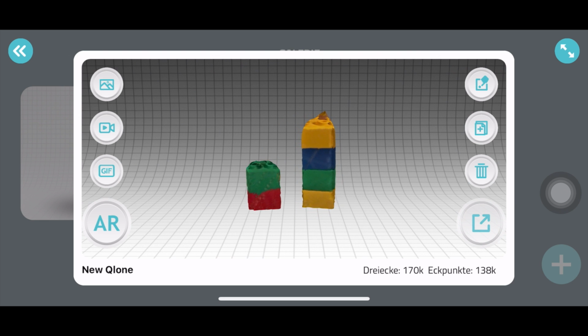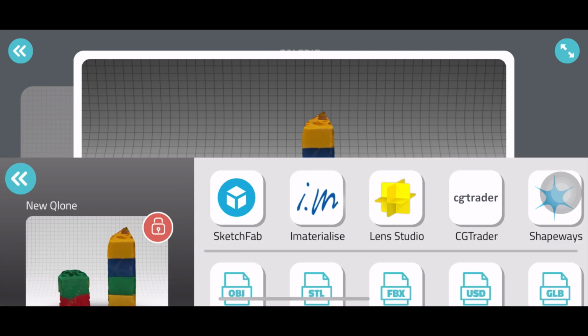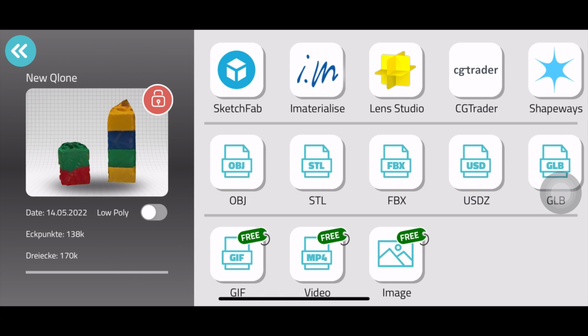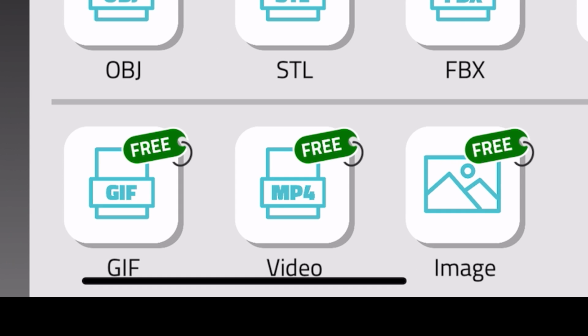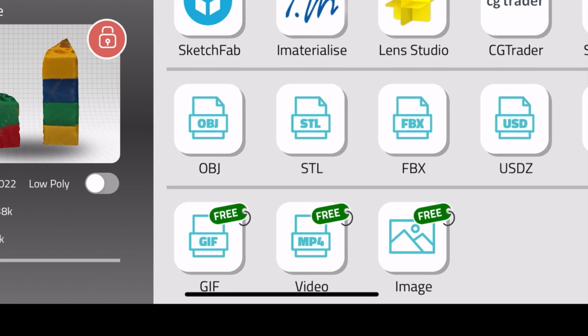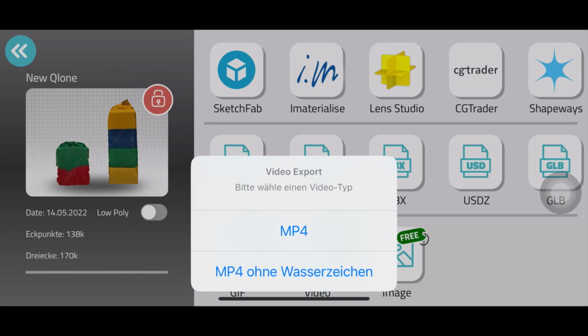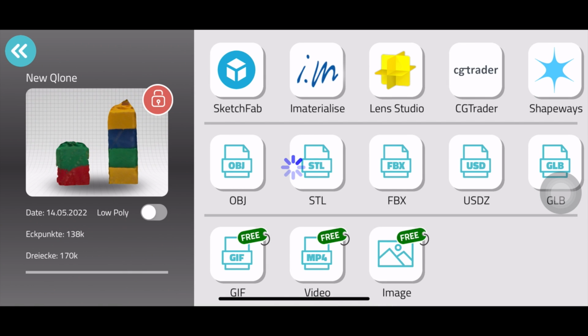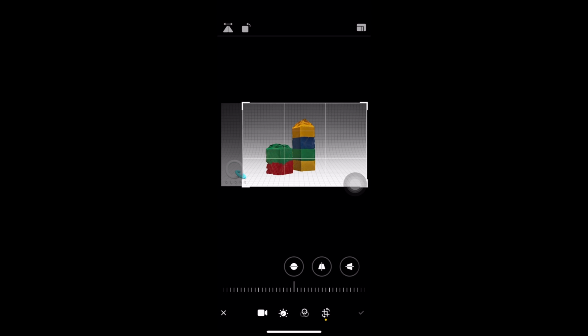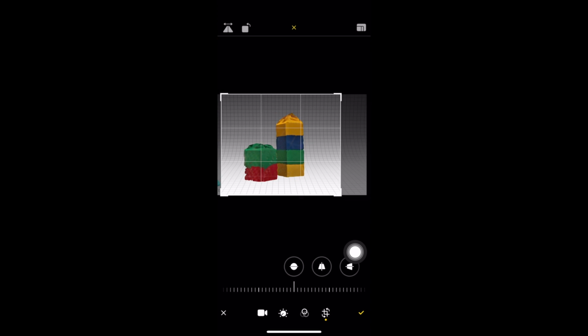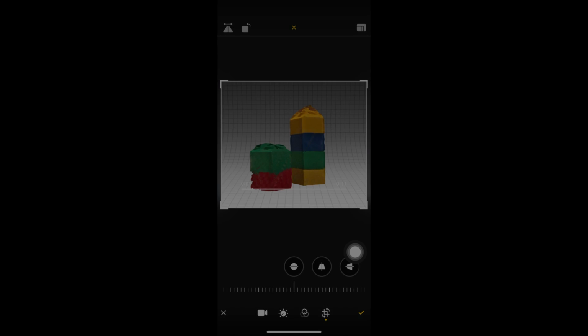So now what is left to do is we have to export this. It's pretty easy. Just click on this button right here. And then unfortunately we can't export it as an OBJ file, for example, because that takes the premium version, but we can still export it as a GIF file, as a video file, and as a picture, and I think that's absolutely great. So I exported it as a video file, but there was this watermark on it, but that wasn't really crucial because I just decided to edit it out, and you could still see this whole object perfectly, so it wasn't bad at all.